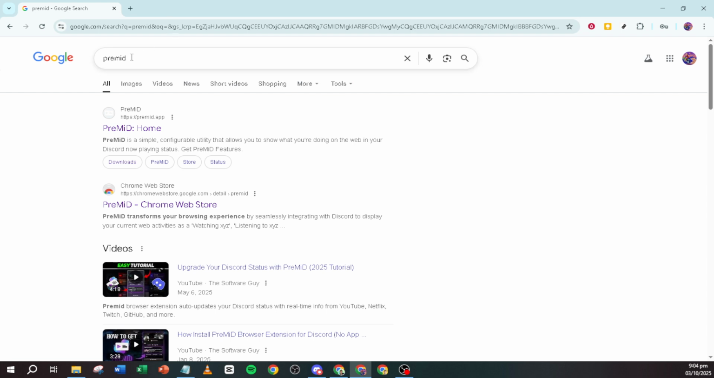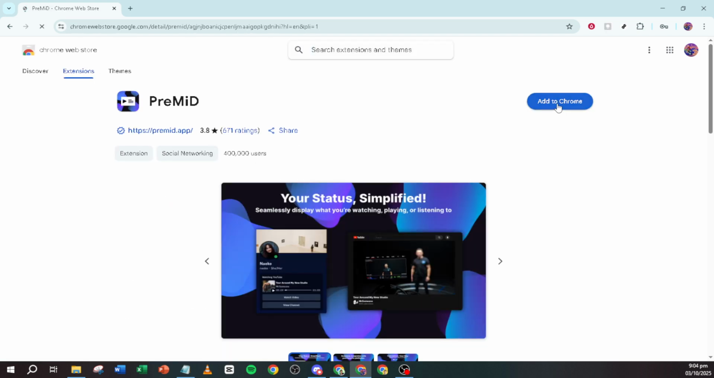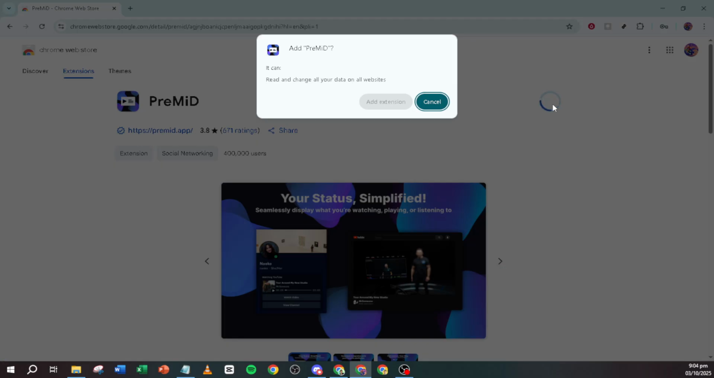To begin, we want to set up the PreMiD application, which acts as a bridge between SoundCloud and Discord. Start by opening your web browser and heading over to Google Search. Type in PreMiD into the search bar. Don't worry, it's a simple add-on that will enhance your Discord and SoundCloud experience without a hitch.